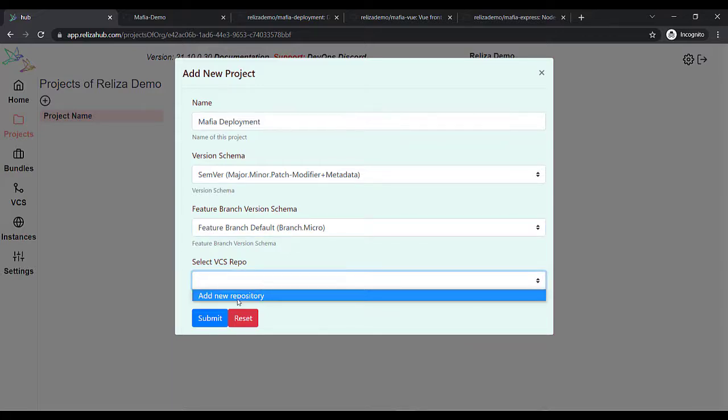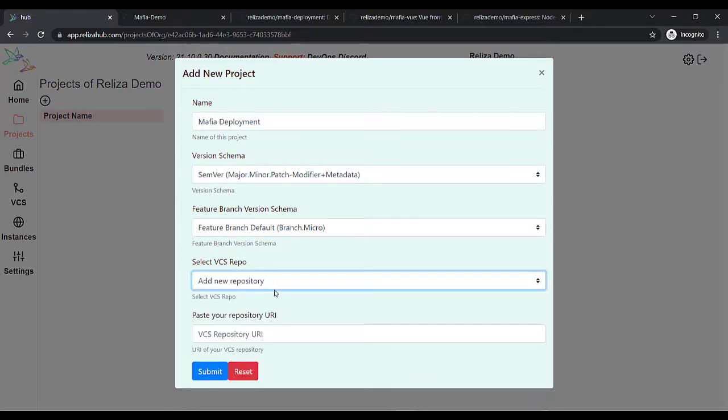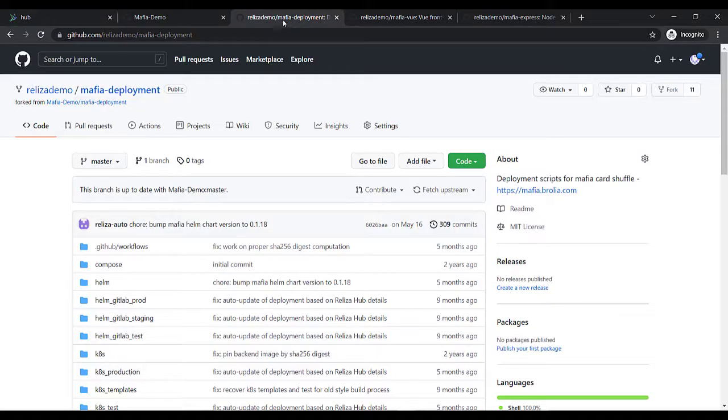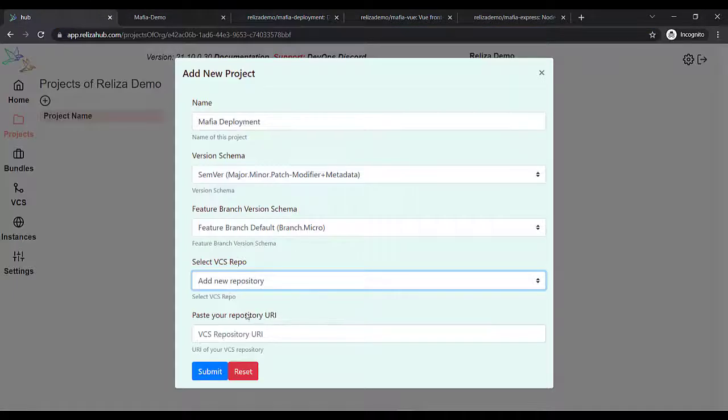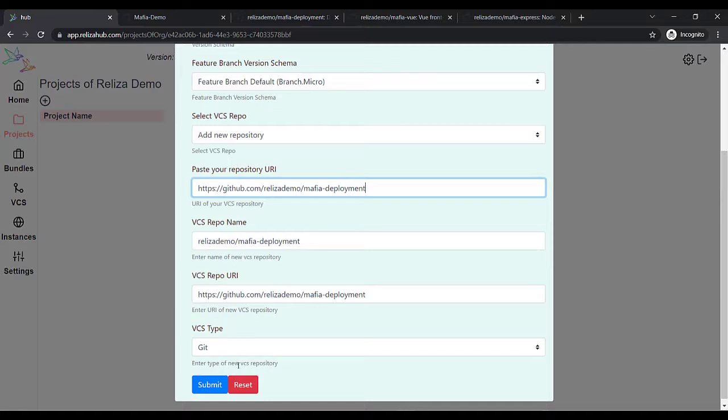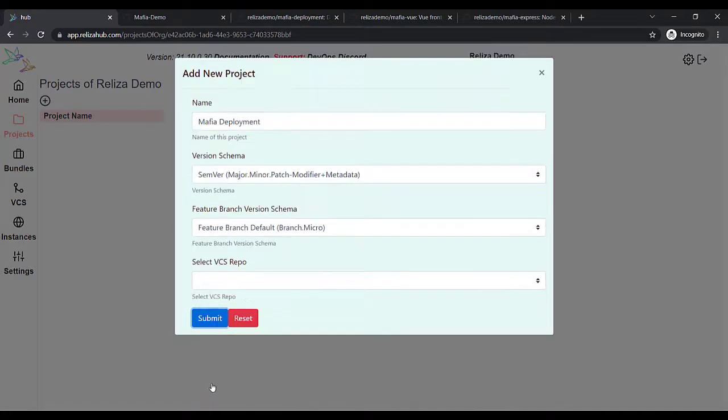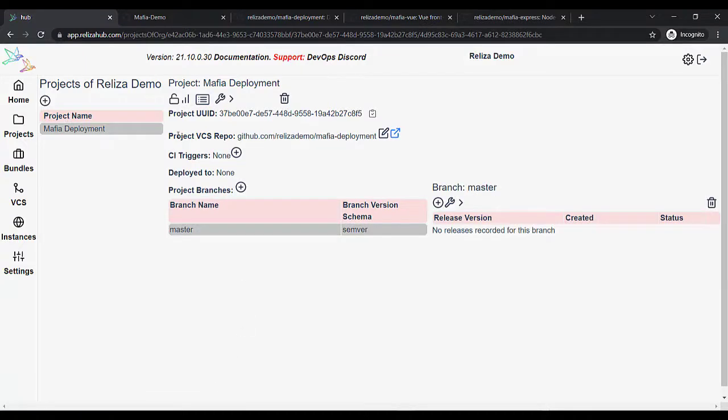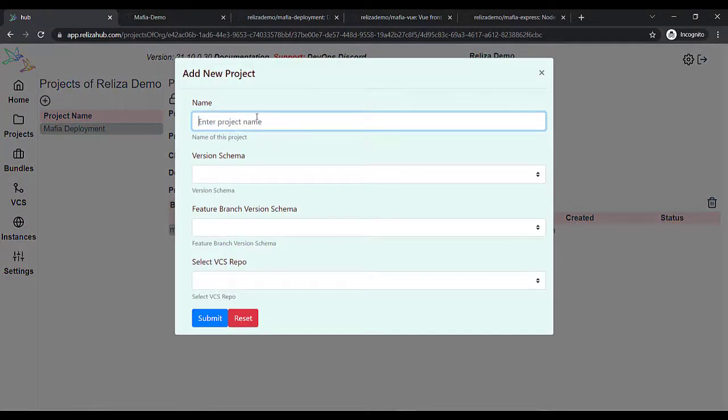We have a few choices available, plus it's possible to define a custom one, but we'll just use semantic versioning. Feature branch versioning will use the default one, which I usually recommend, that is branch and micro. And we need to add the source code repository. So I'll get the URL from GitHub. It would populate several parameters for me. I hit submit. Okay, now our deployment project is created.